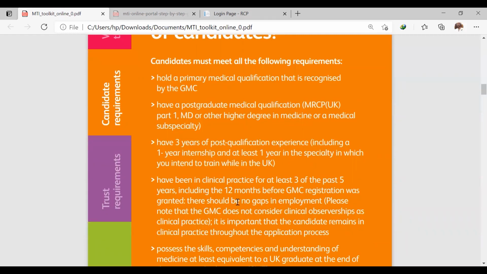Next point is that you must have been in clinical practice for at least 3 of the past 5 years, including the 12 months before GMC registration was granted. So that means that in the last year, you must be in clinical practice before applying to the MTI. Therefore, there should be no gaps in employment. Please note that the GMC doesn't consider clinical observations as clinical practice, because some people go for clinical observations or clinical attachments, but most of you know that the GMC doesn't consider this as clinical practice.